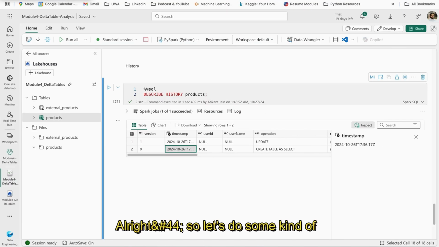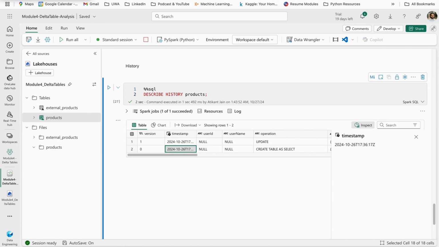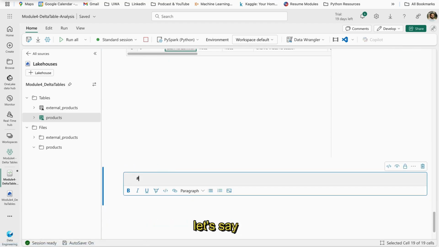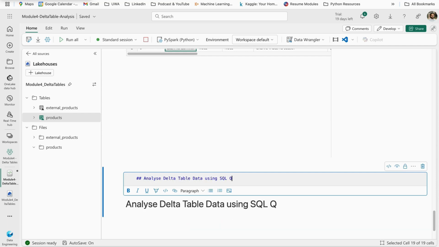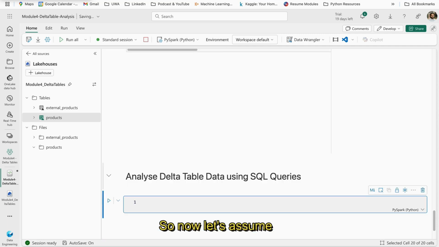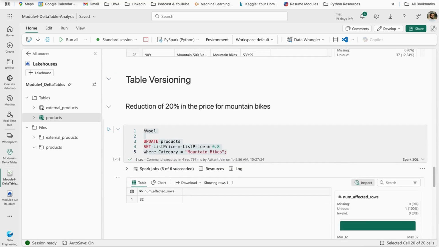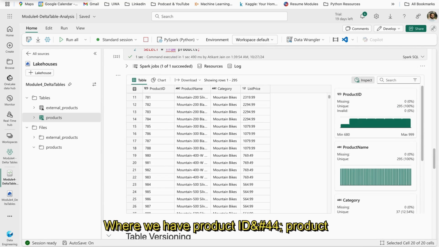Alright, so let's do some kind of analysis on delta lake table data using SQL queries. So for that, first of all, let me do a markdown on, let's say, analyze delta table data using SQL queries. So now let's assume you already have this data, right? So you have this data frame where we have product ID, product name, category, and list price.